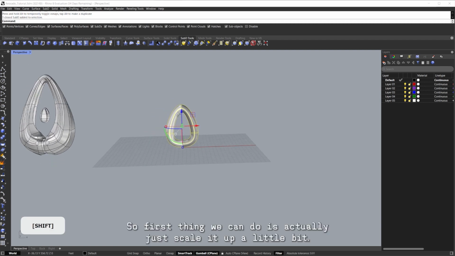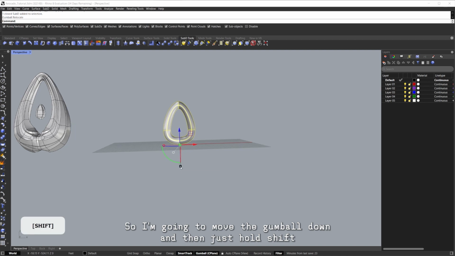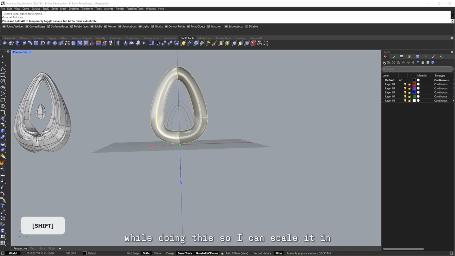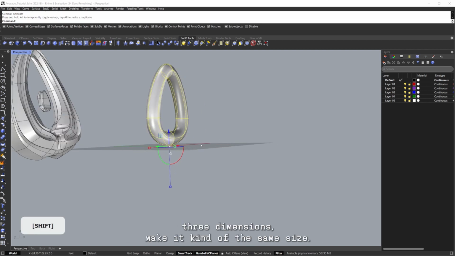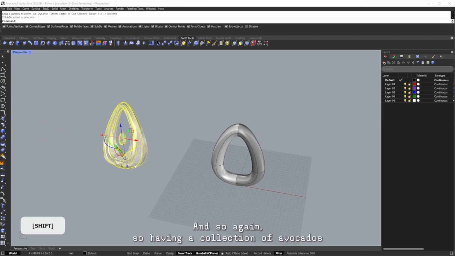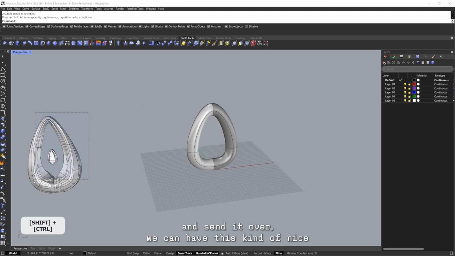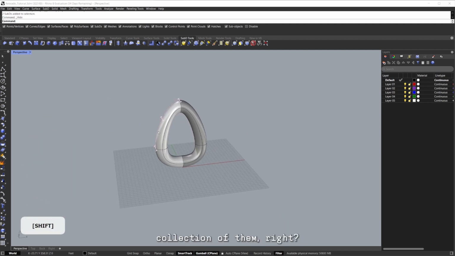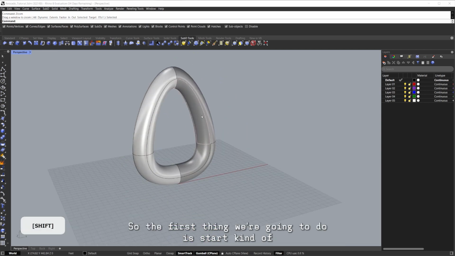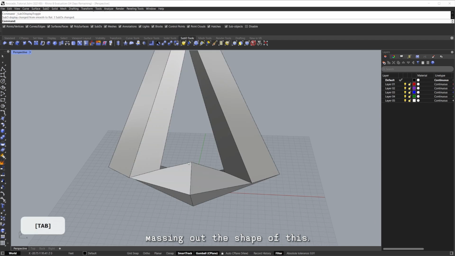So first thing we can do is actually just scale it up a little bit. So I'm going to move the gumball down and then just hold Shift while doing this so I can scale it in 3 dimensions to make it kind of the same size. And so we can start having a collection of avocados. And if you guys make your own and send it over, we can have this nice collection of them, right?